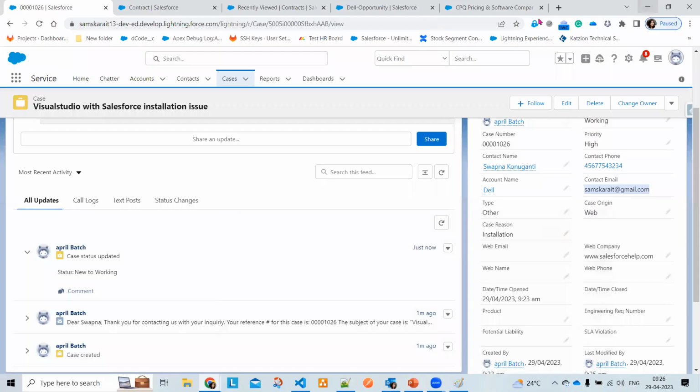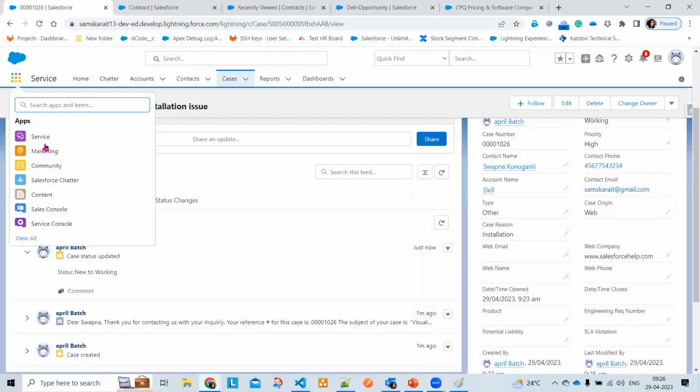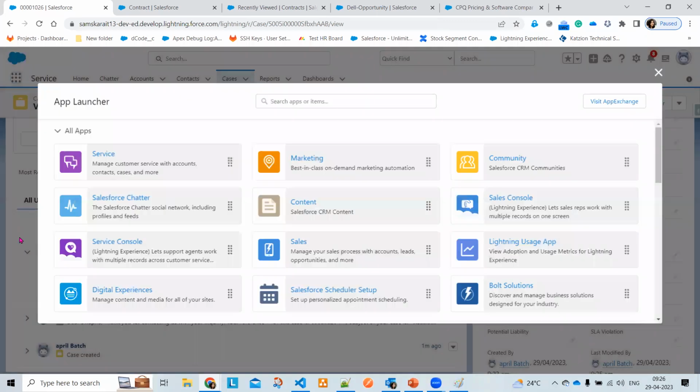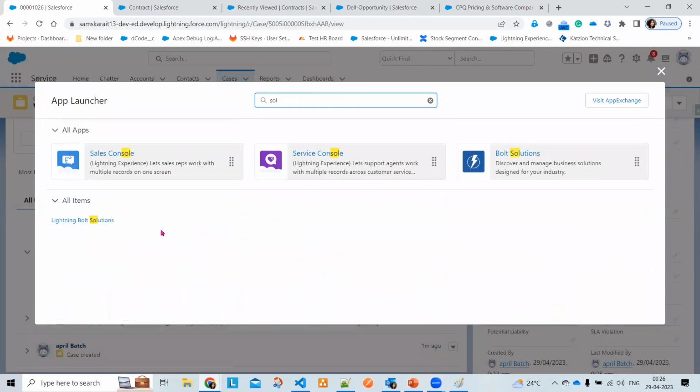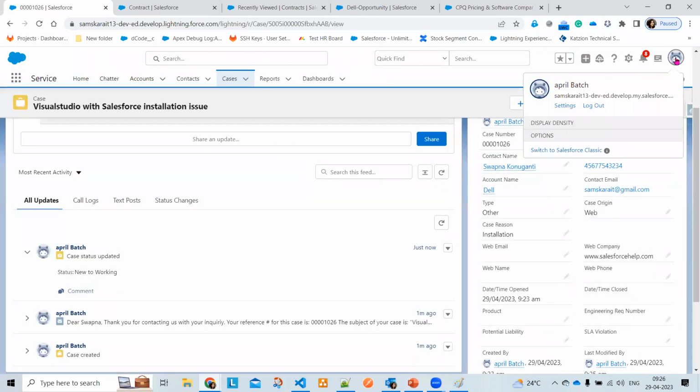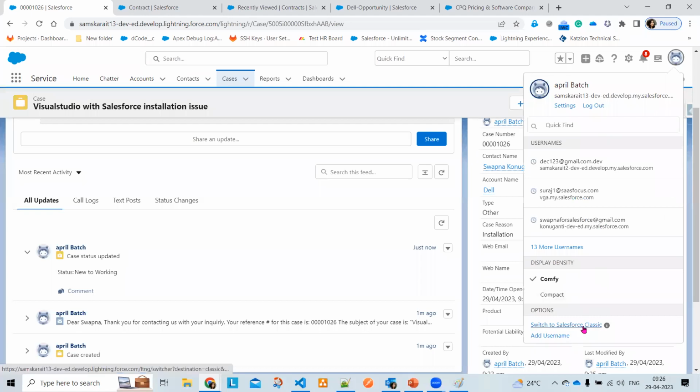Now, if you look in Lightning, for example, let's click here, View All, App Launcher. Now, where is the solution? If you type solution here, I cannot see Solution. There is something different, Bold Solution is available, but that is altogether different. So we have a solution object, but I cannot see it in Lightning. It is only available in Classic. So you need to switch to Salesforce Classic.